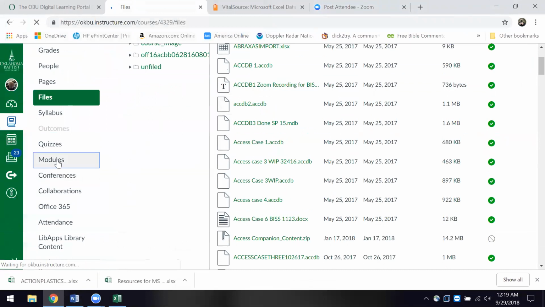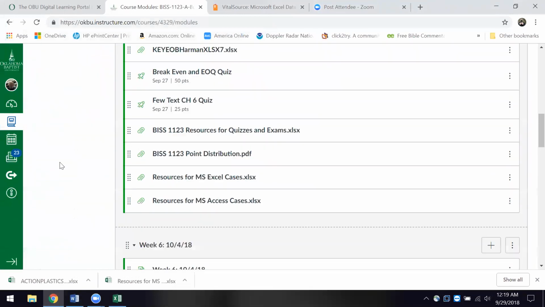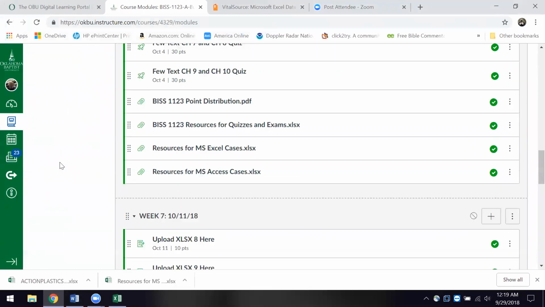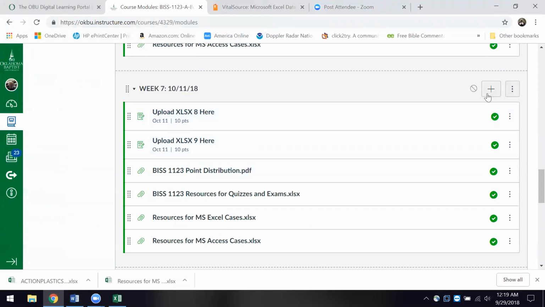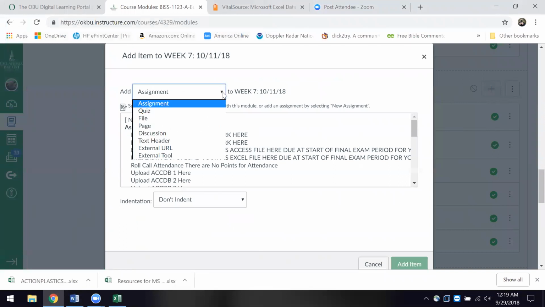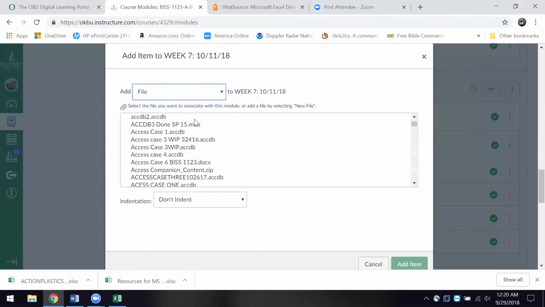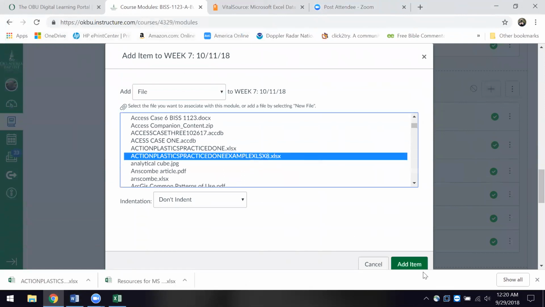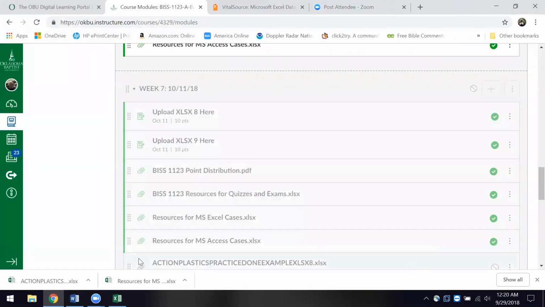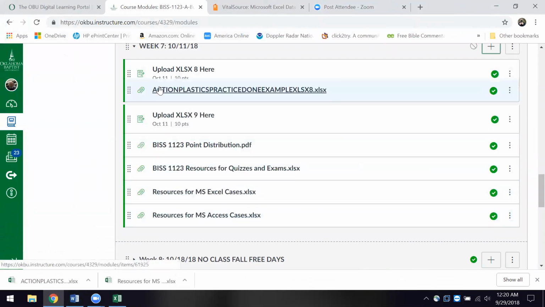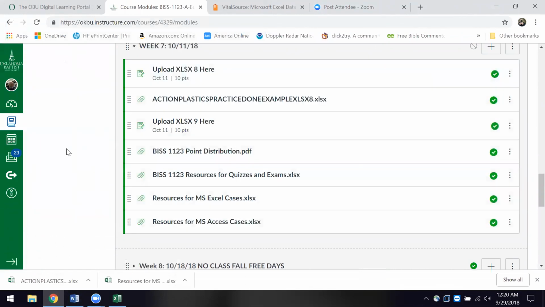A little behind the scenes thing. See me load this stuff up, all business. As you can see, this thing's really just nothing more than a database. And here we are. So I'm going to add a file. Of course, will be that Action Plastics file. And there it is. And then we'll just simply drag and drop it. And there's the example done.